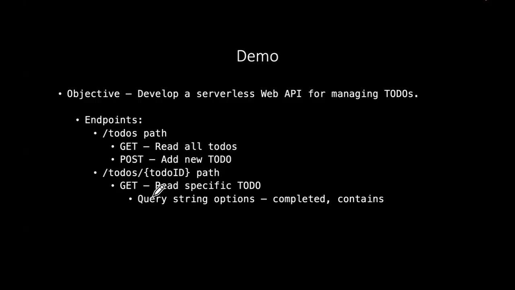And let's just, for the sake of it as well, say this path, this endpoint, also supports query string parameters. In particular, it supports a query string parameter called completed. I guess the idea there is we're trying to ask the backend to only return this to-do to me if the to-do is checked as completed. Also, it maybe contains a query string parameter as well.